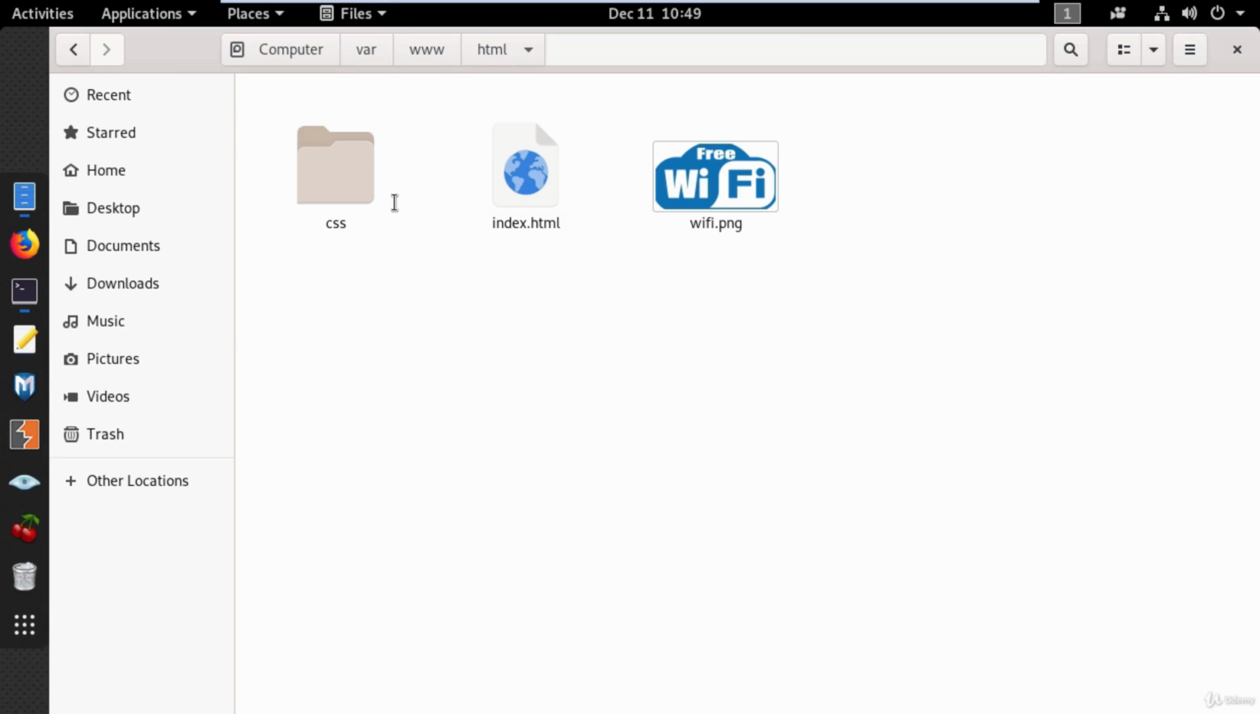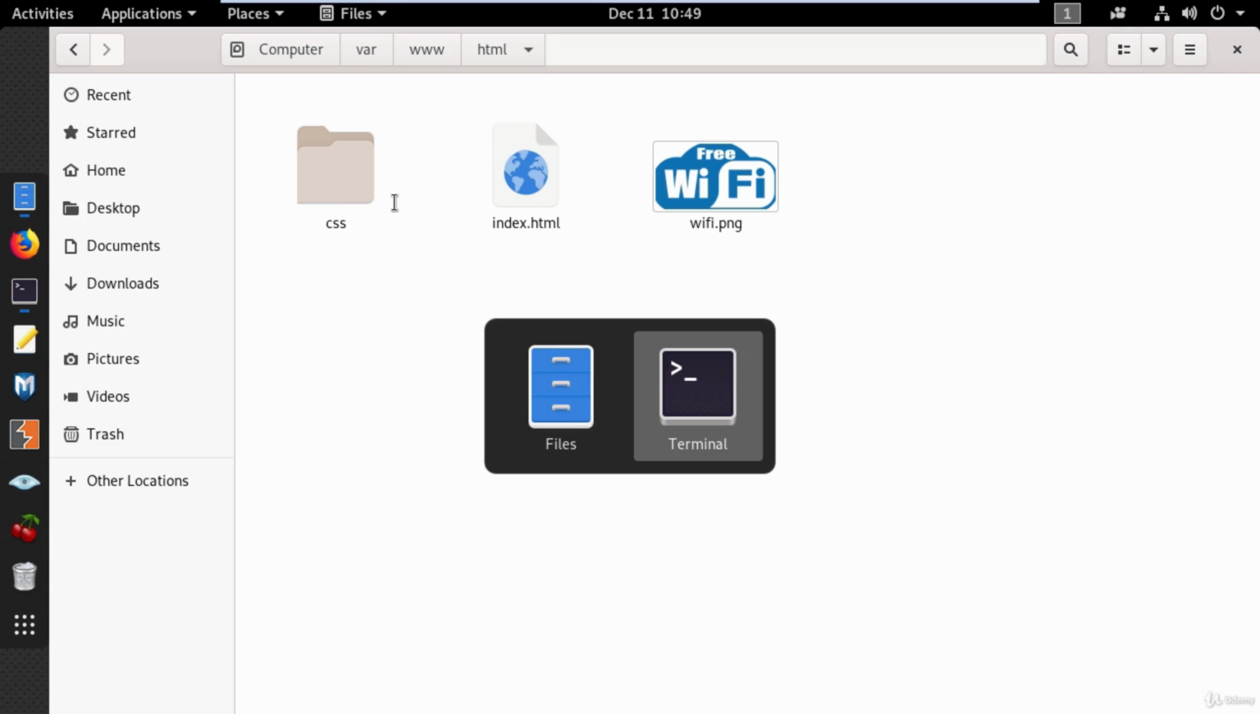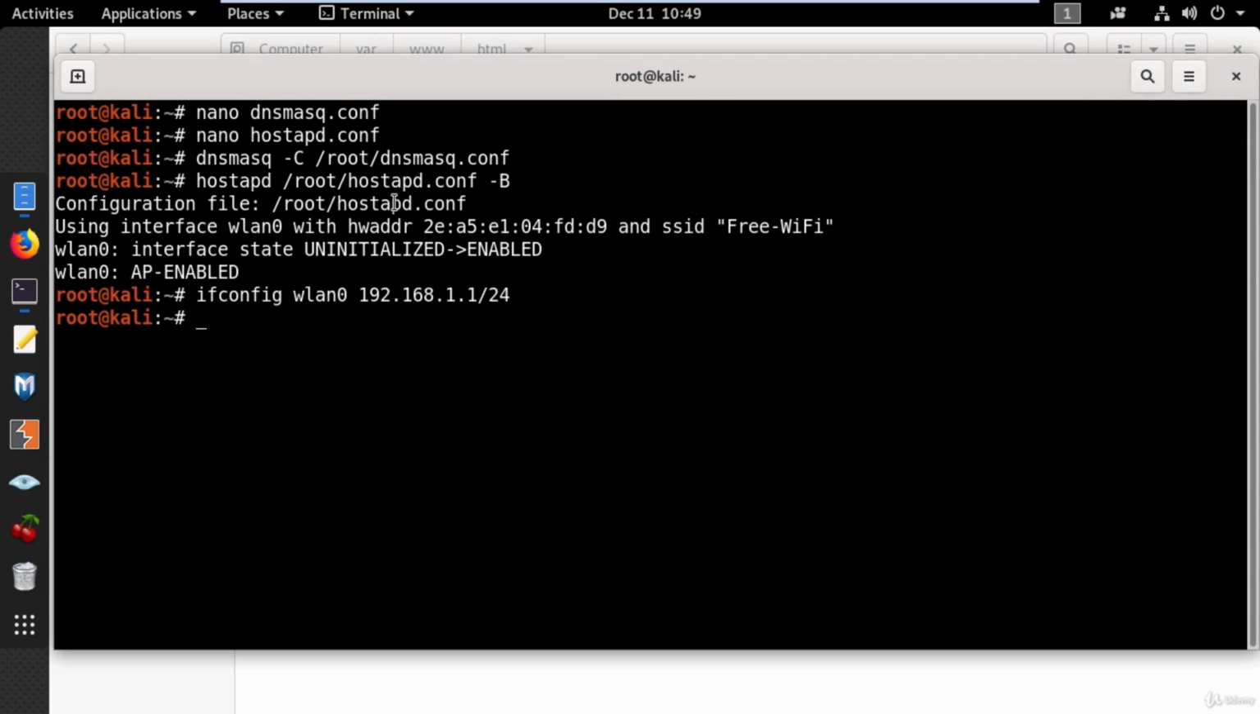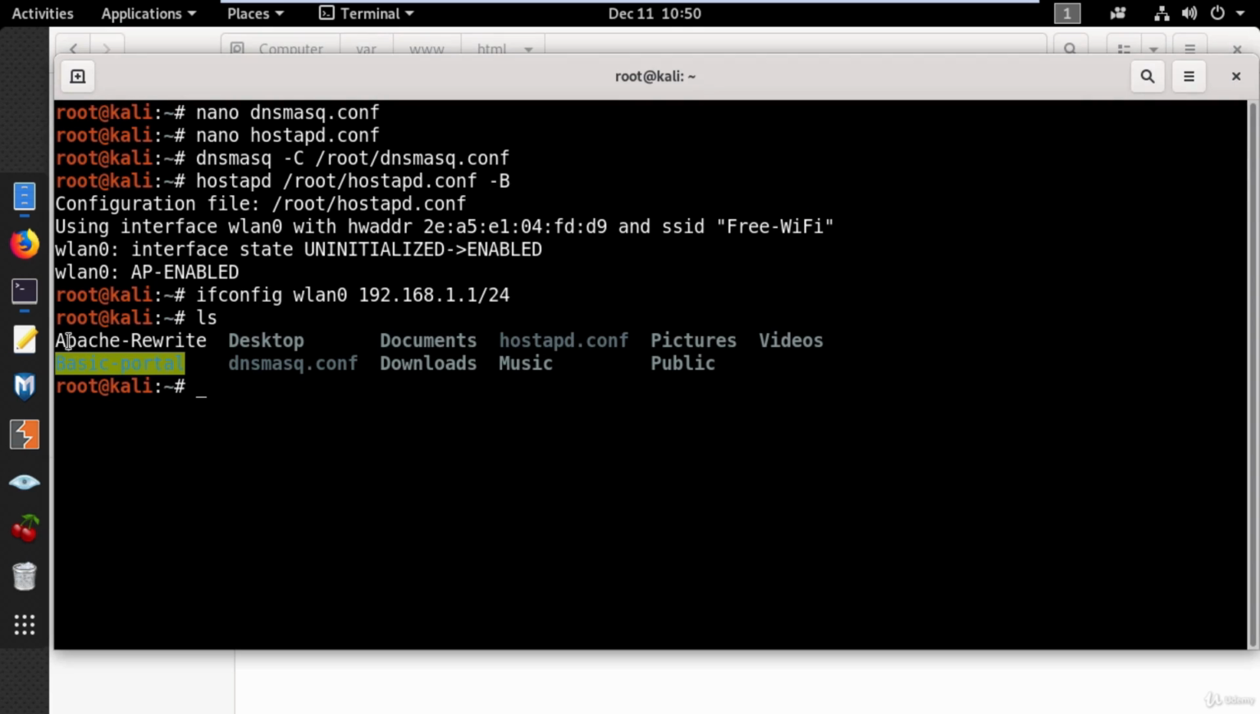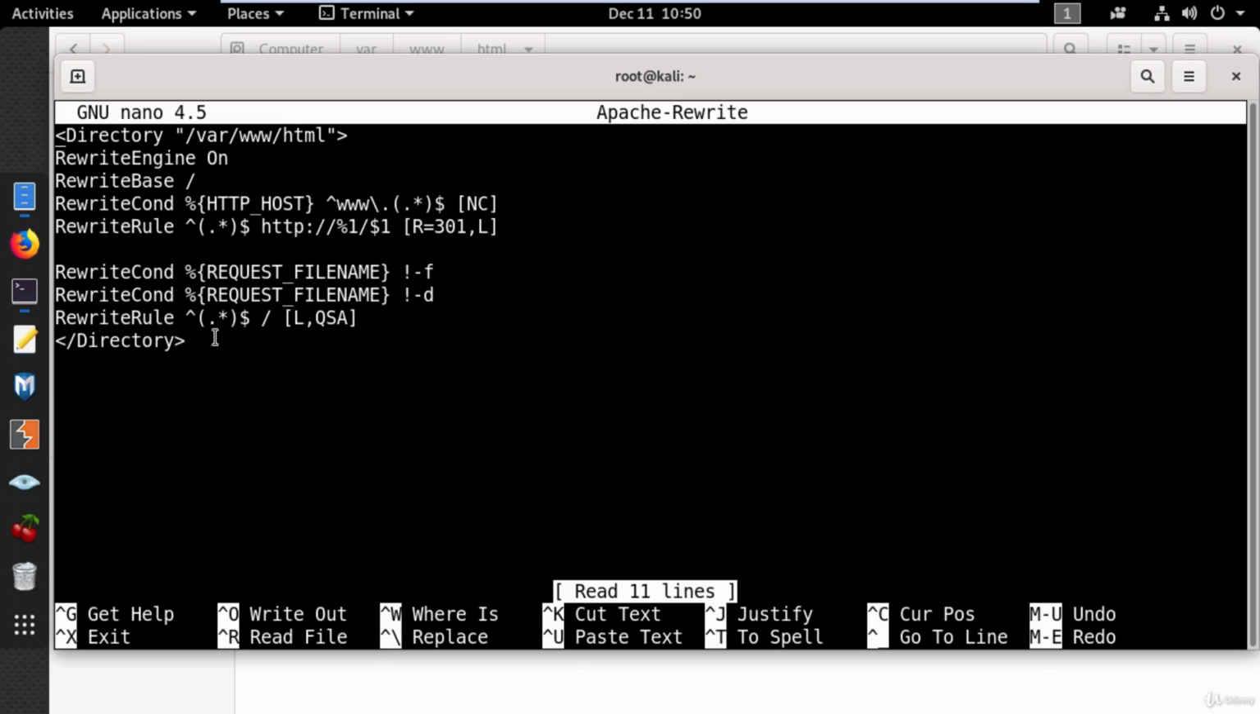Okay, now the last thing you need to do is to modify the configuration file for the Apache web server and add the rewrite rules. So I already saved the rules in a file here in the home directory, and if I use ls you can see the Apache rewrite file, which I will open using nano and the name of the file. Now here I'm not going to cover too deep about these rules. Basically these rules will make the redirection for a captive portal work properly.